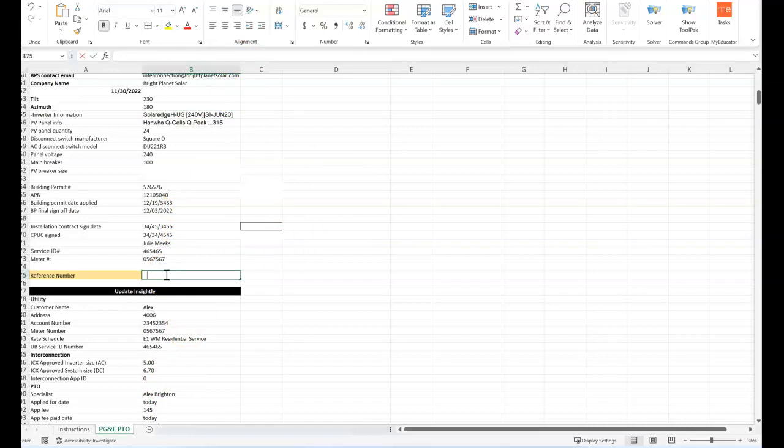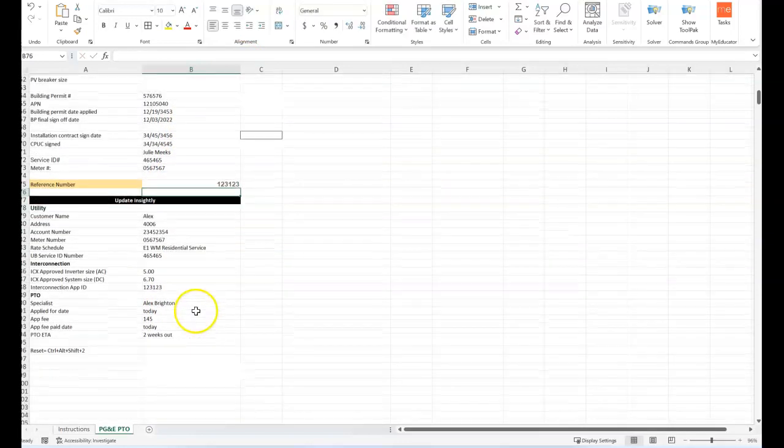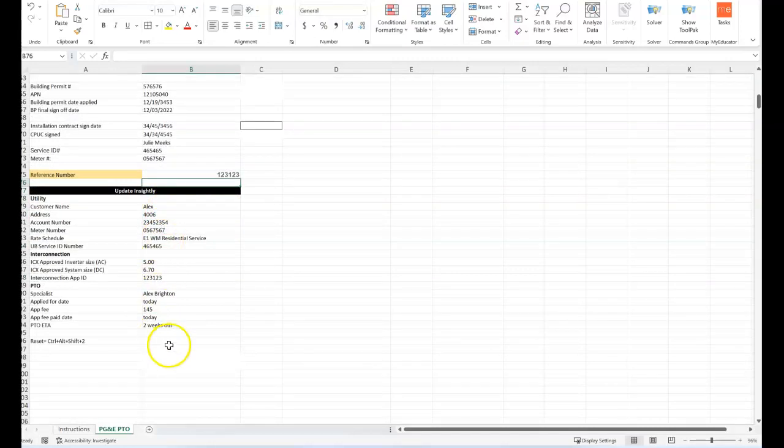Once the agent finishes putting the information into the application, they'll pull the application number that they get, and then they'll go and put this information back into the CRM so we can track the information that we have.